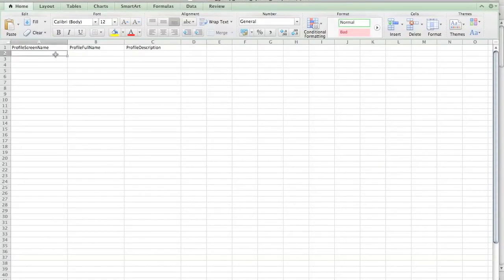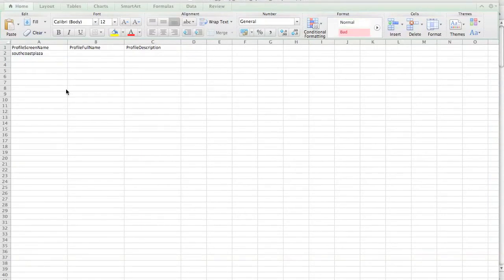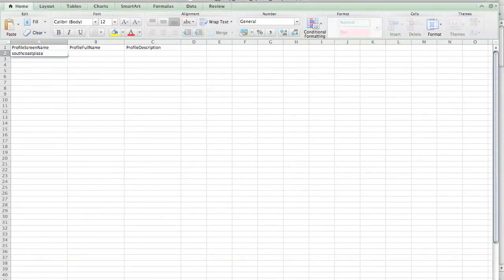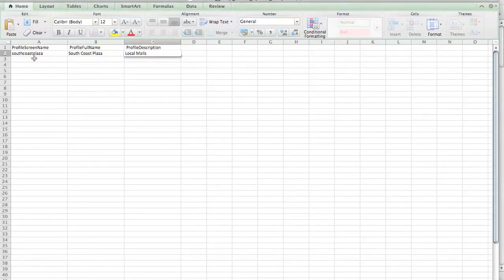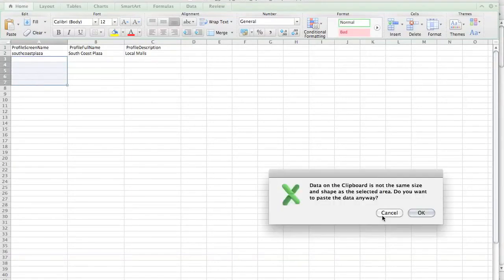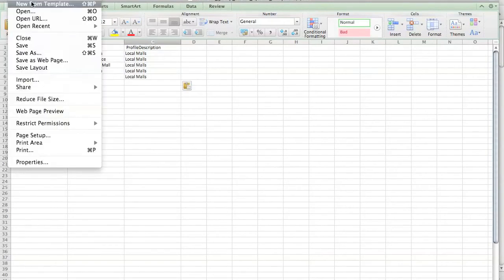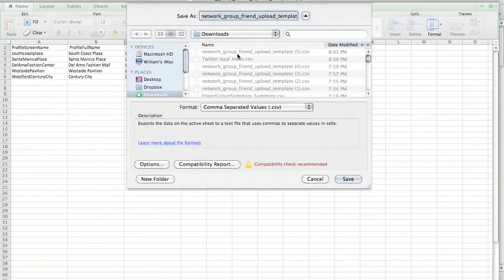So I'm going to paste that in, and I'm going to do the same thing again with include the name. And then again the description. All right, and then the same thing, I've got some other malls in the area. I'm going to paste those in and save this. And we're going to call this one Facebook Local Malls.